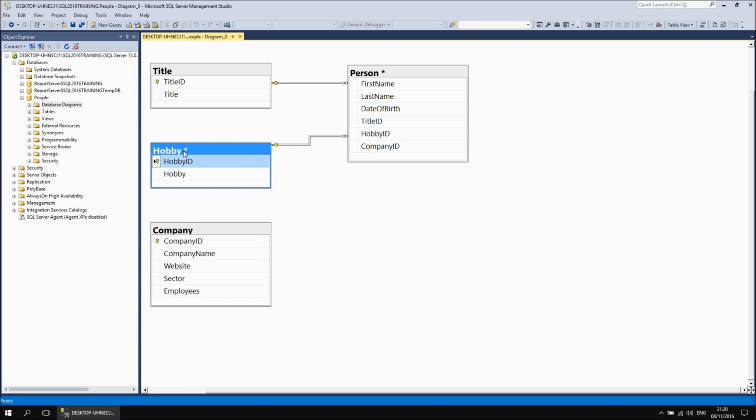Now you can see, hopefully you get a little asterisk symbol appearing next to the table names. This indicates you've made a change to the table that hasn't yet been saved. But just before we save these objects, let's create the company relationship as well.